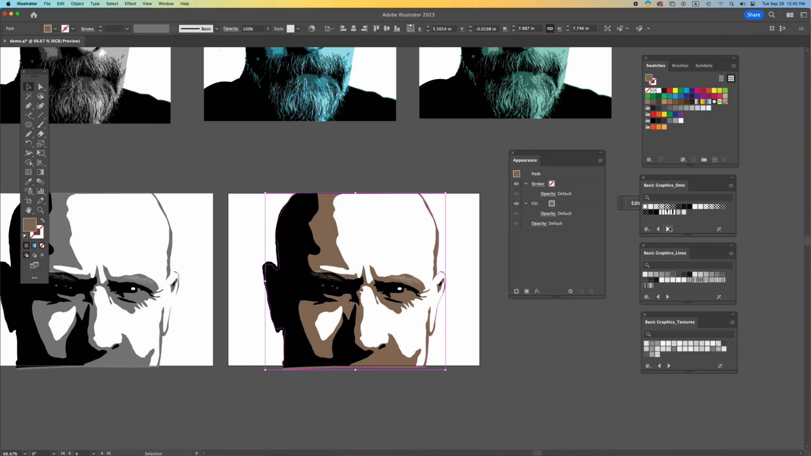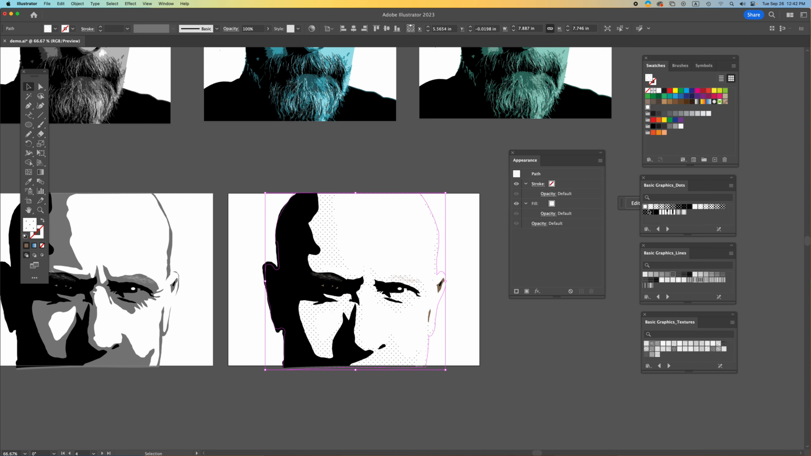Right now, if I select this and just click on an image, then I'm only going to apply the dots, and it's kind of transparent, which looks kind of cool. This might work out for you.